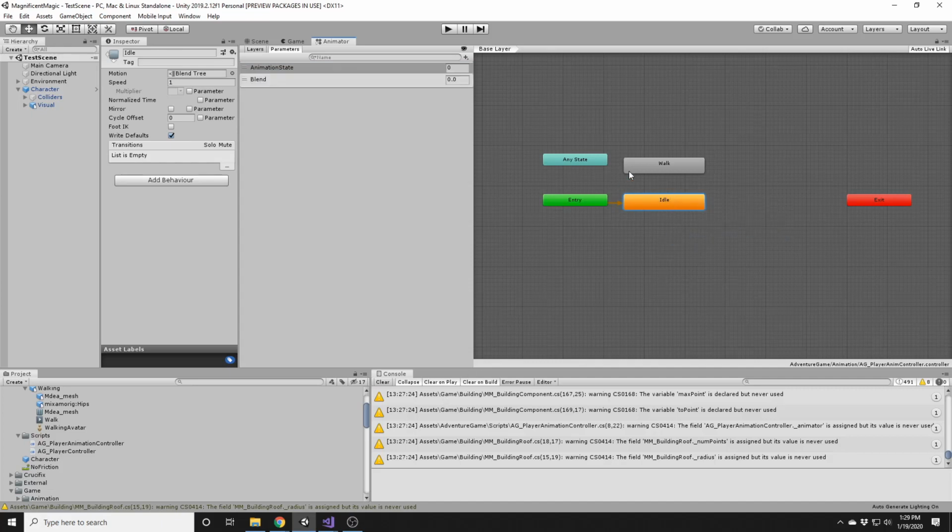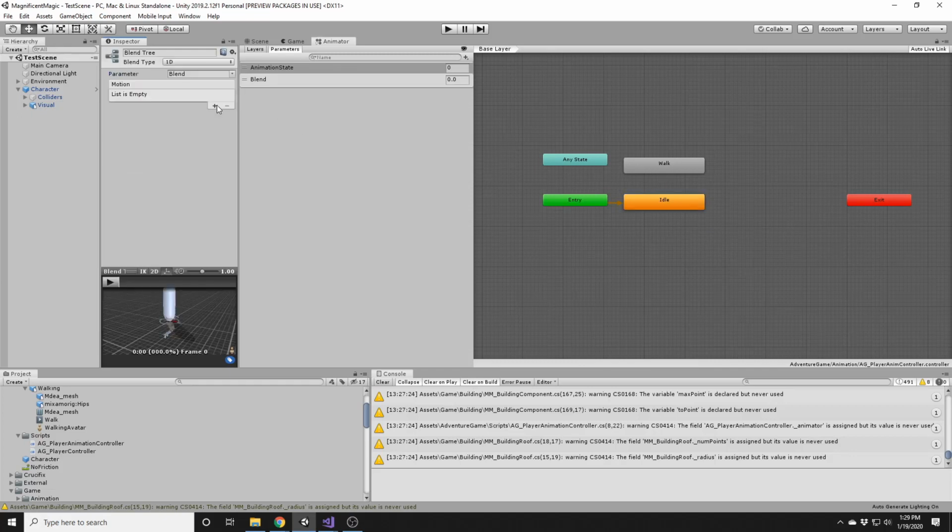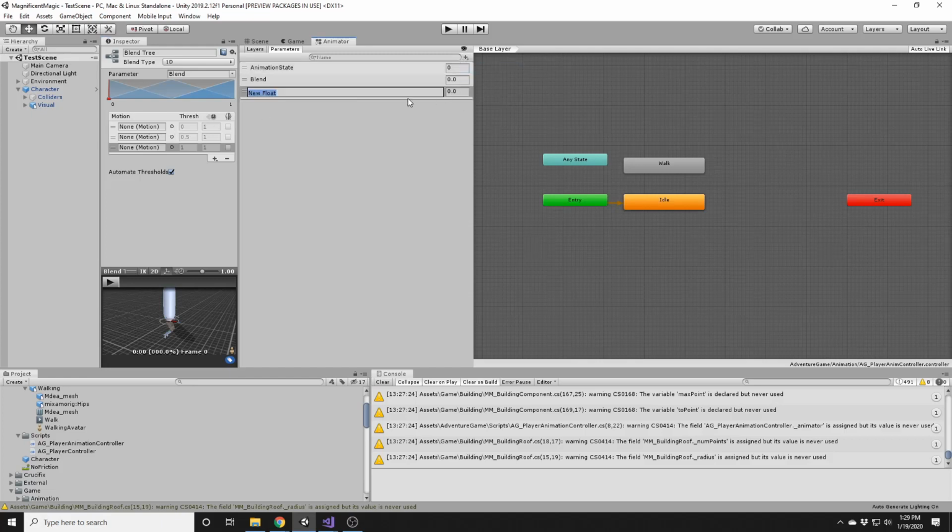Now you'll notice in our inspector it looks a little different. If we double click on the blend tree, we can now add several motion fields that will allow us to determine which animations the blend tree is going to be blending between. So in order to get this to work, we need a parameter. Currently Unity has added one for us called blend. I think we're going to add a new one. It's going to be float, and we're going to call it move. We don't really need Unity's added parameter, so let's just delete that. And back in the blend tree, we can now select the parameter to be move.